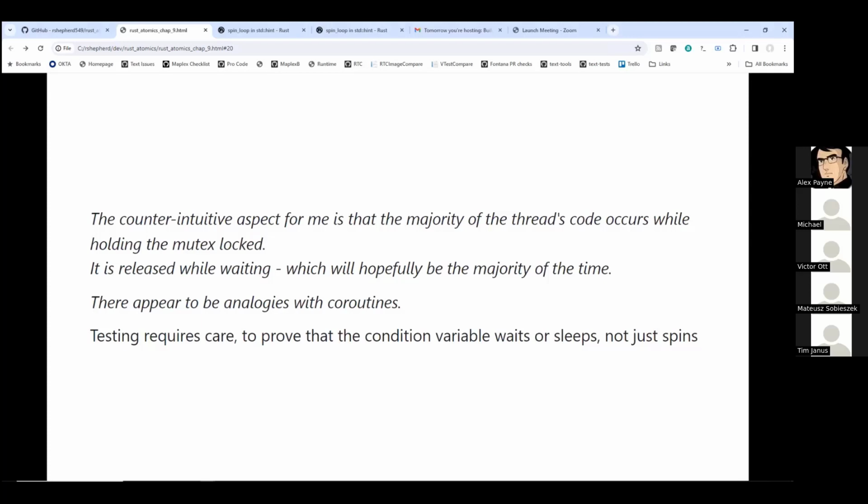Finally, the bits in italics, by the way, are my ramblings rather than anything the author has far more knowledgeably said. But the author did say that testing is important for these kind of mechanisms, to make sure that they are actually working, because you could easily get the logic wrong, still get the right results on small numbers of threads, but unless you're checking, you won't know whether you've accidentally just been spinning.